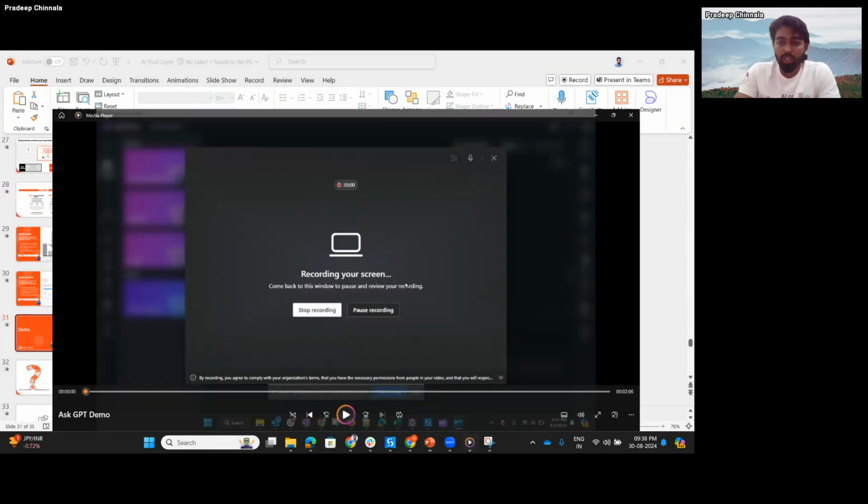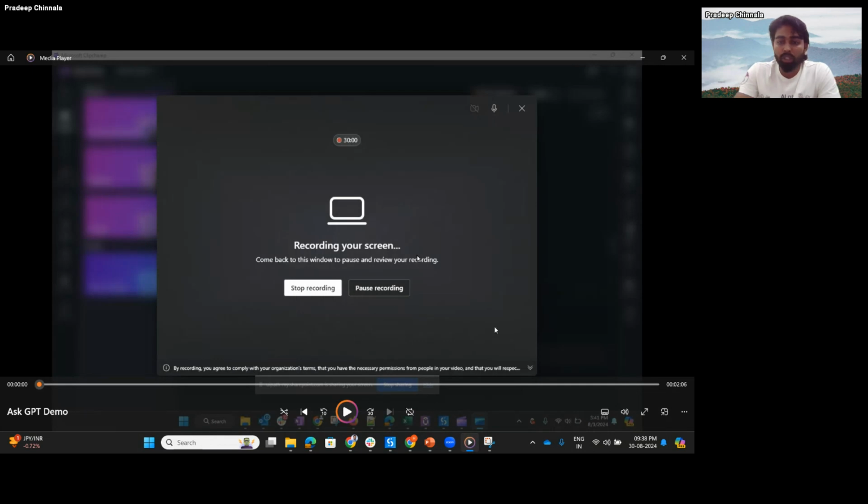So let me run the demo. Can anyone please confirm, is my media player visible? Yes, Pradeep, it's visible. Yeah. So let me run it, and I'll explain in parallel what it's doing.